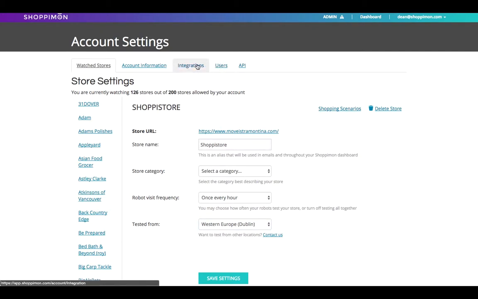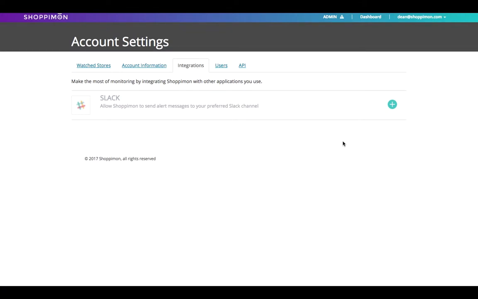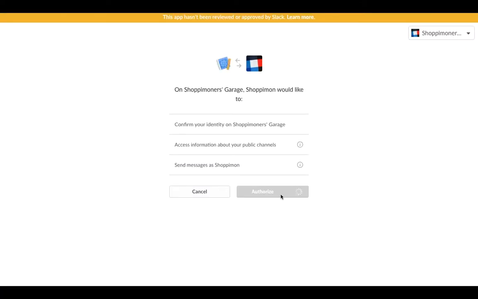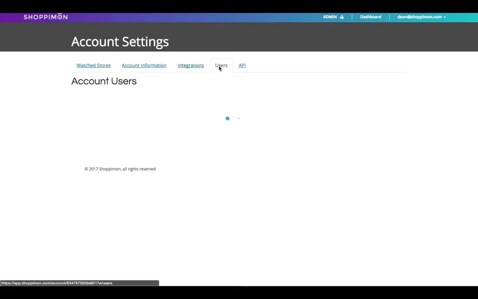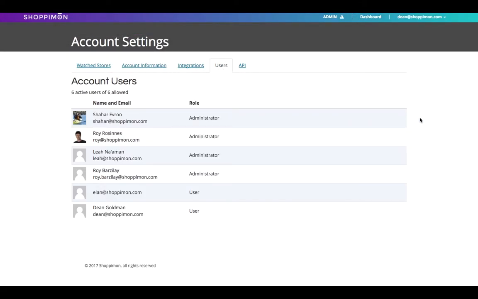Next we can go to integrations, where we can add a Slack integration in order to be able to send alert messages to your preferred Slack channel. Next we go to users. There we can add all of the users from our organization to the Shoppermon account, and that way everyone can receive real-time alerts and have access to the dashboard.